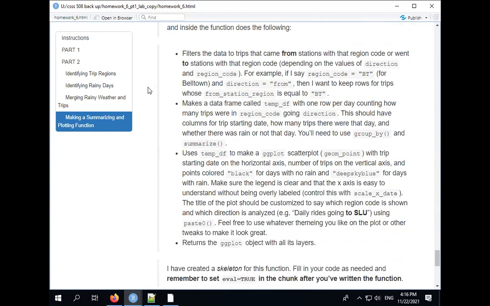First, it's going to filter the data to trips that came from stations with that region code or went to stations with that region code, depending on the values of the direction argument and the region code argument. For example, if I say region code equals BT for Belltown and direction equals from, then I want to keep rows for trips which from station region is equal to BT. So that's going to be one of our first steps.